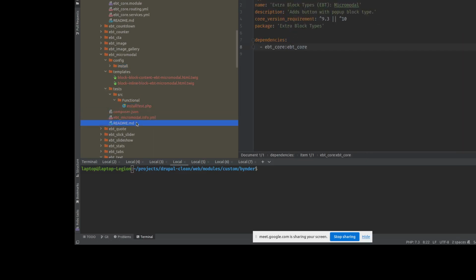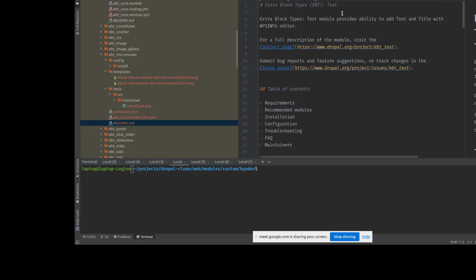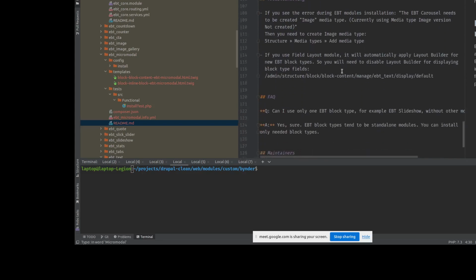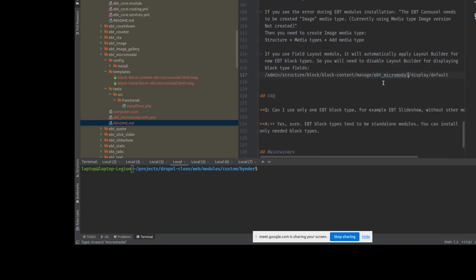So we have this one. We can update the README file later. I will just replace the module name. And here is some information about the case when we have the field layout module enabled.